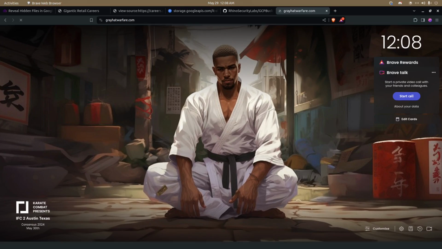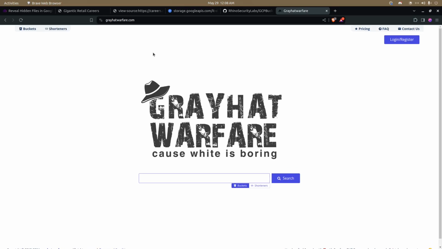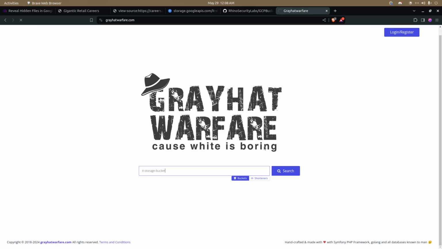It's taking a while to load. Okay, so this is another website which we can use to look out for buckets, right? Let's see if we are able to look out for IT storage bucket. It will take some time to load up, but it will work.